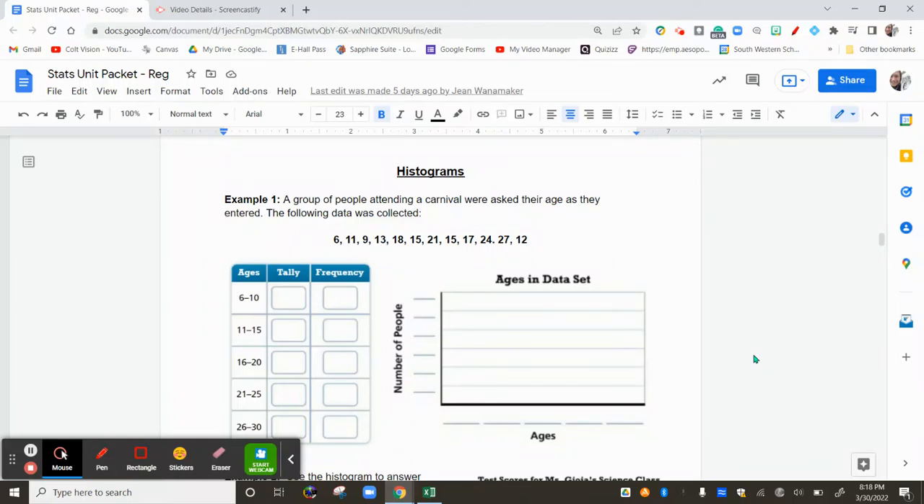Welcome to this video on making a histogram. I just talked in my previous video about how a stem and leaf plot could be easily turned into a histogram. But now I'm just going to make a histogram for you here. And a histogram looks kind of like a bar graph.